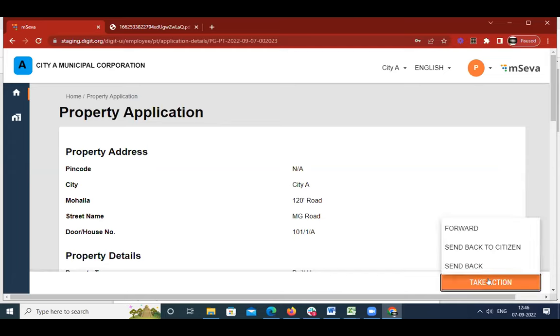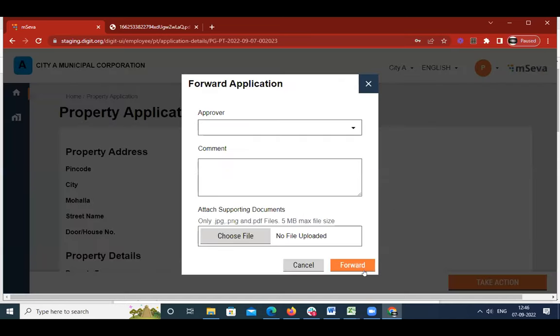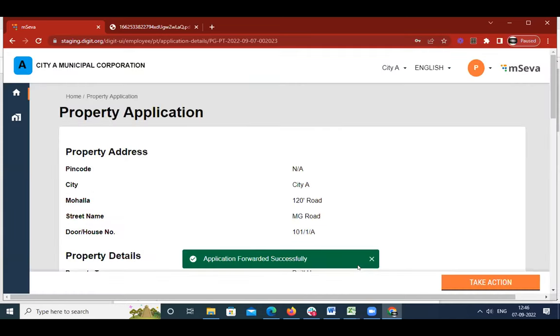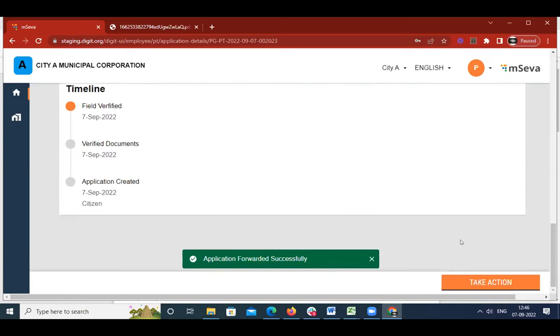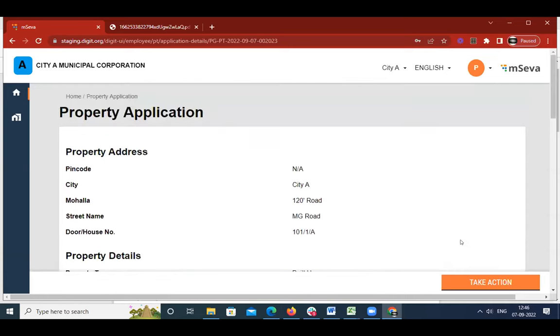Now, what the field inspector can do is send it back to the citizen, or send it back to the counter employee, or forward it to the next level for approval. So I'm forwarding it to the next level. Then it has come to the approver's login. Again, this is because it's the approver's login, this user has the approver's role as well. That's why this button is coming.